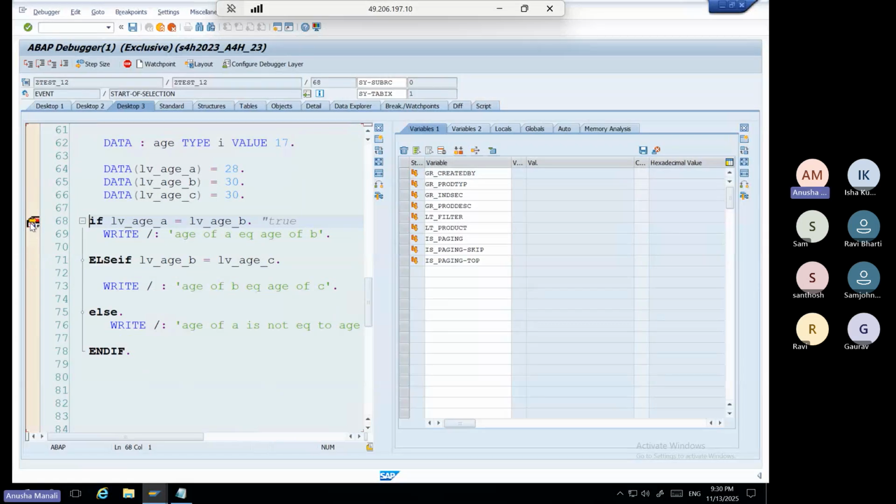Now our arrow is here, checking the first condition. So it is a false condition. Then it will check the second condition, which is also false. Okay.